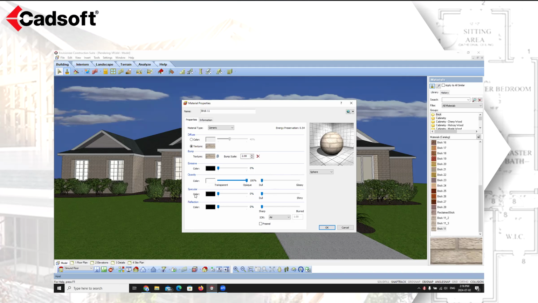Again, you can click on the color swatch to select a color for the specular highlights. You can again use the slider to adjust the intensity of those highlighted colors. The higher the value, the lighter and therefore shinier the color will be. You can again use the dull shiny slider to adjust the size of the highlights themselves.